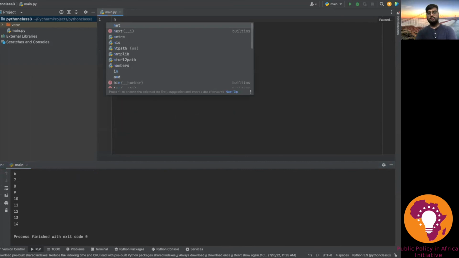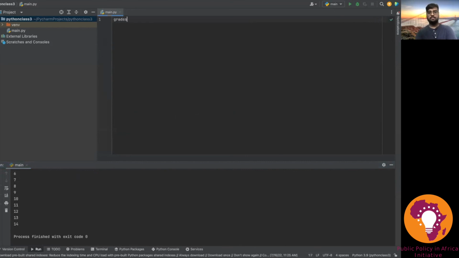Okay, so let's say we have a bunch of grades, right? 0, 50, 90, 85, 35, 60, all right? So what we want to do is we want to print out all the grades except when the grades are less than 40. Then we don't want to print them out. So let's try making this happen, right?